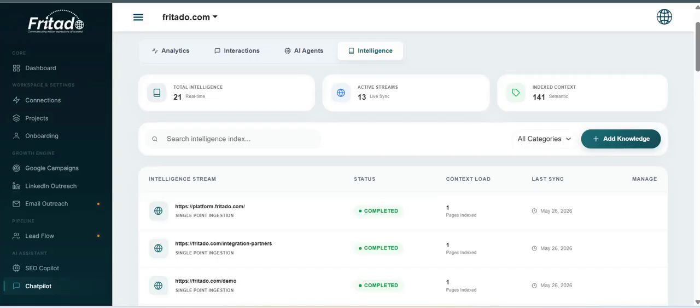Next, we have the intelligence section, which is designed to help you add company, product, and service knowledge so the AI can generate more accurate and context-aware responses. Instead of relying on generic answers, the system then uses your own knowledge database to understand your business services and offerings in detail. You can see analytics on the system's data as the total intelligence, active streams, and live sync status as well.